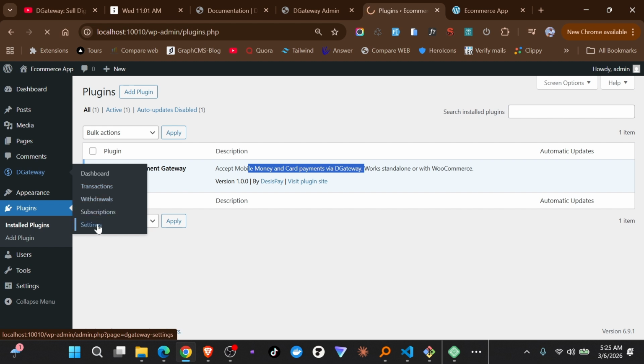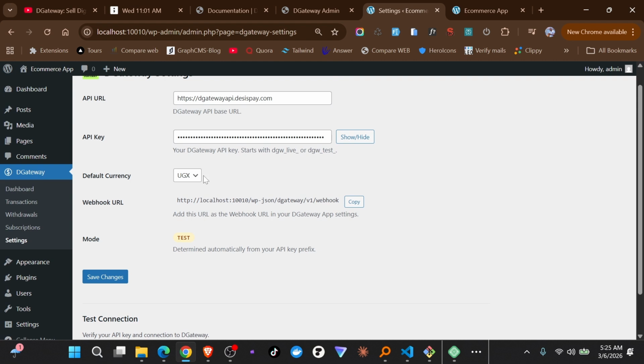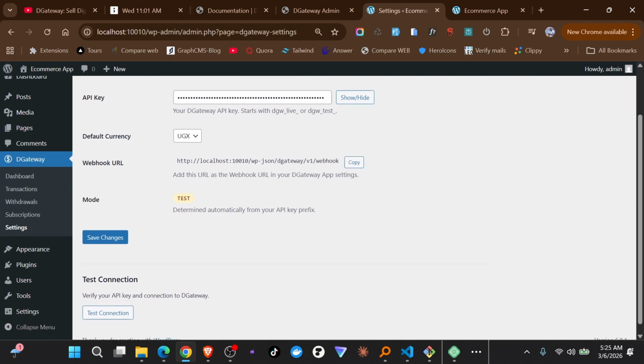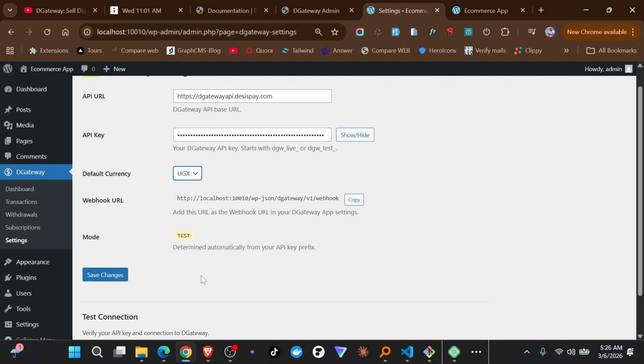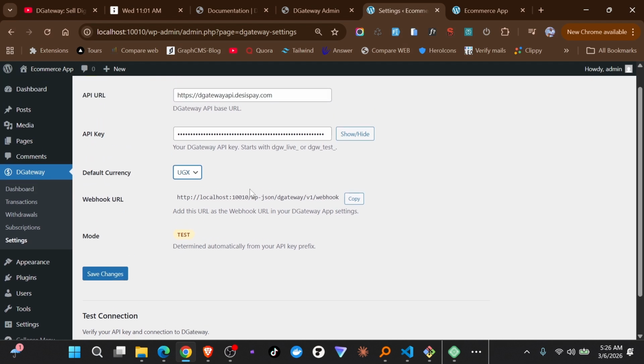So the first thing you need to do is to go to the settings. And on the settings, you just need to add your API key. Okay, so this is the most important one. And after you have added the API key, you choose your default currency. Now, if you choose, for example, USD, it means you want to use Stripe. If you choose UGX, it means you want to use the mobile money local gateways. So after this, you go ahead and save changes. I've already saved changes.